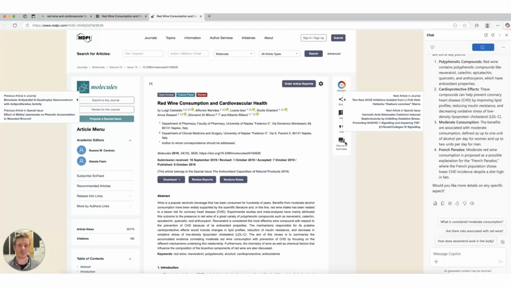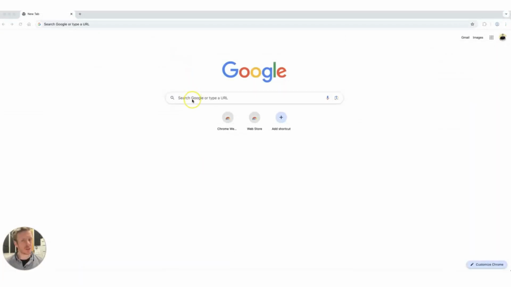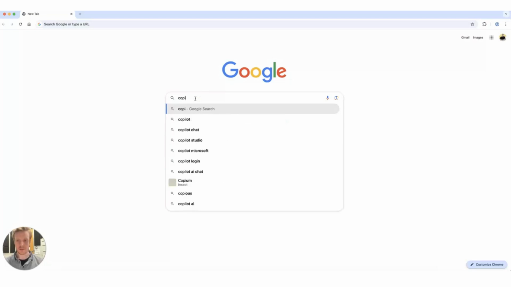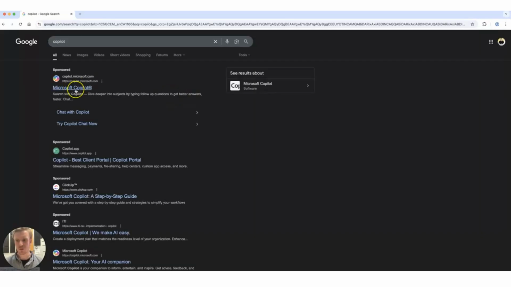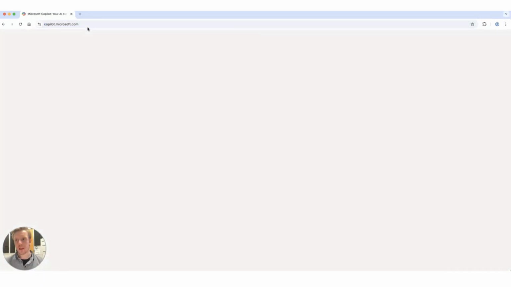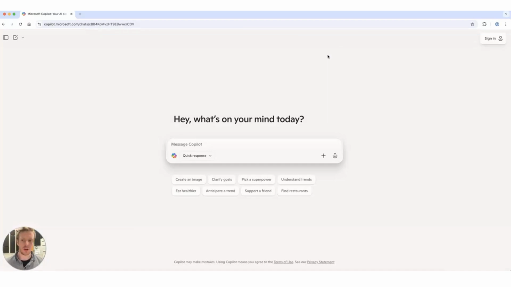But I will cover some of the features for Copilot as a website at copilot.microsoft.com, and I'm going to showcase that in Google Chrome. To find it, you could just do a simple Google search for Copilot, and it's usually the first one that appears. Or you could do copilot.microsoft.com. Either way, you'll get to this page, and again, you'll be accessing the free version off the top.